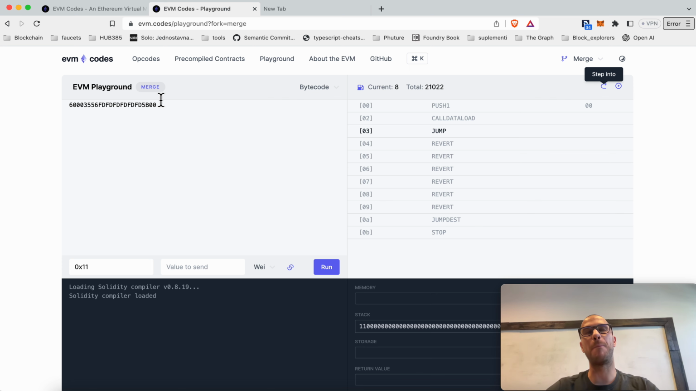In my opinion, puzzle number 6 is kind of the hardest from these first six puzzles. Obviously, these puzzles are getting harder and harder, which kind of makes sense. But let's jump into it.